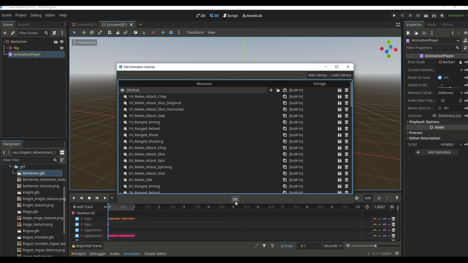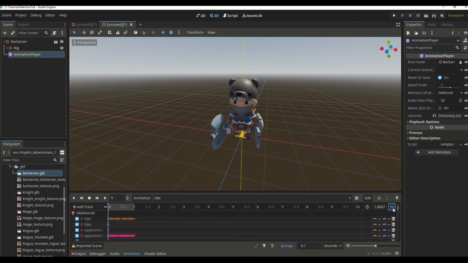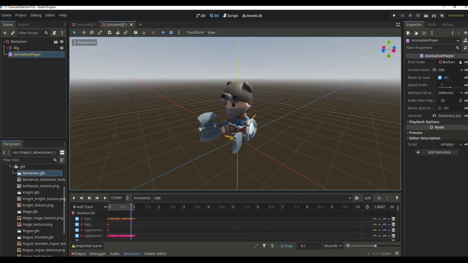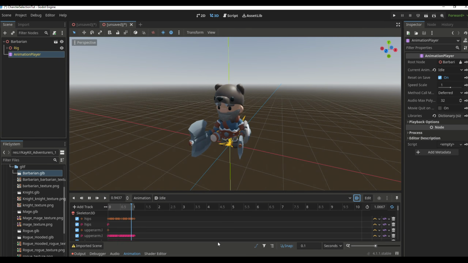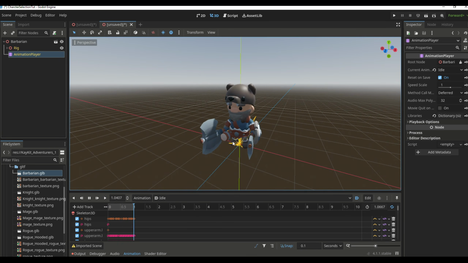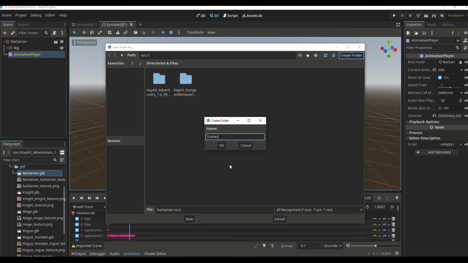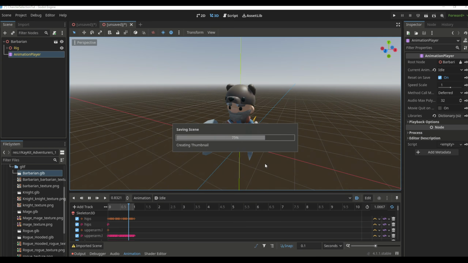Click on OK. Now let's make it loop, and let's run it. Okay, so this is going to be the first animation, so let's click here. Let's also save it, so click on Ctrl S, and I'm going to create a new folder called scenes, like that, save it inside of that.